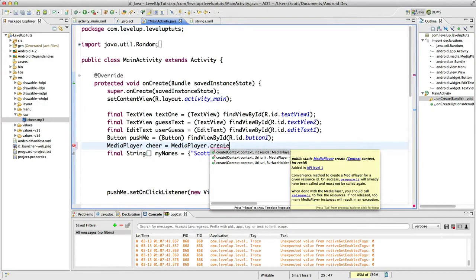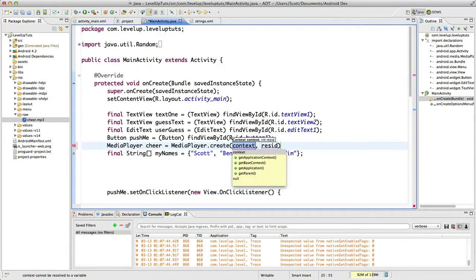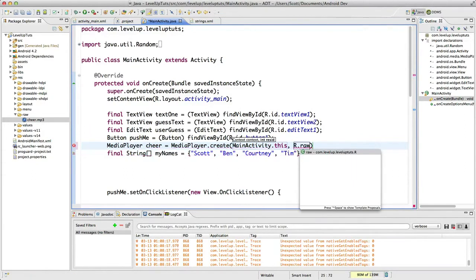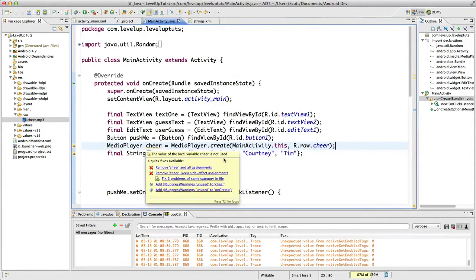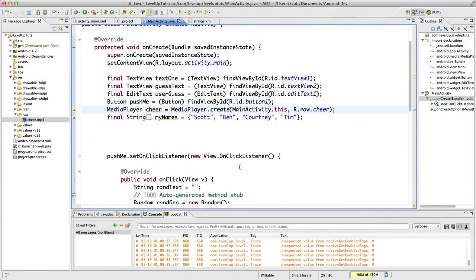create, and then inside of parentheses, you can see it already fills some stuff in for us. The context is going to be main activity, and then we're going to do dot this, and this other item here, the resource ID, is going to be r.raw. Remember, this is how we access our resources, so we do r.raw this time, and then we say dot, and you see cheer there. So let's click enter, it auto-fills us in. Let's finish this off with a semicolon, and let's save it. It's underlining and saying that cheer is not used at all, which I know.